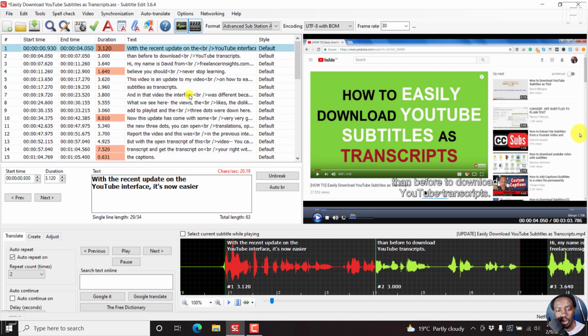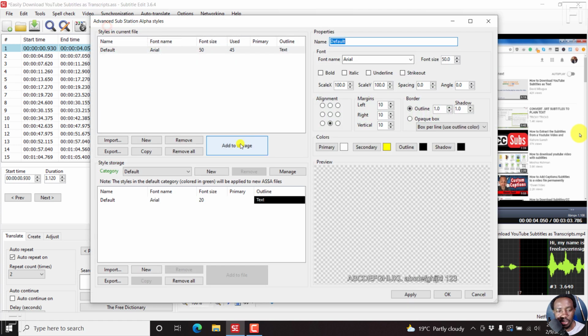And what I want us now to do is create our own style. There's this icon here called Advanced SubStation Alpha styles. So let's just click on that. And once we click on that, we'll see the styles. What is contained in the default? The default has the font name of Arial, the font size of 50, the outline, I believe, 45, and the text and the outline and all that.